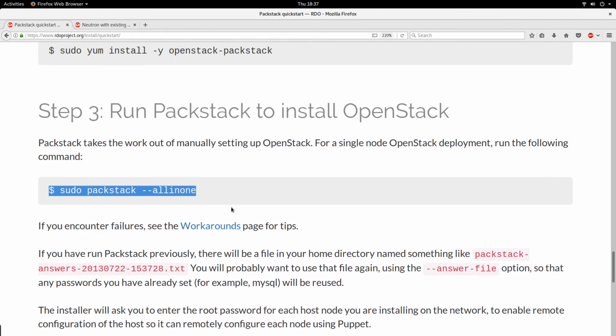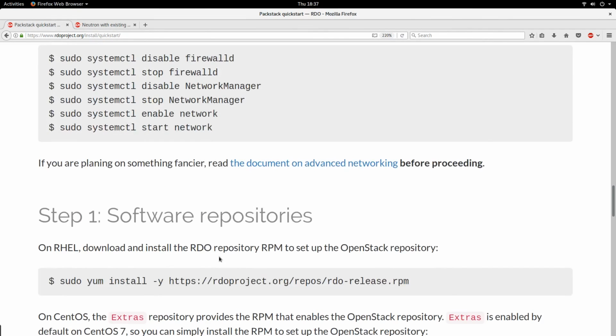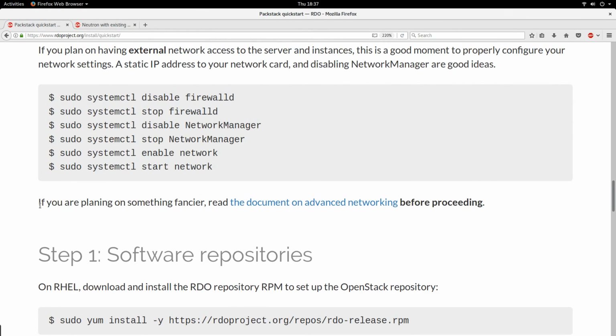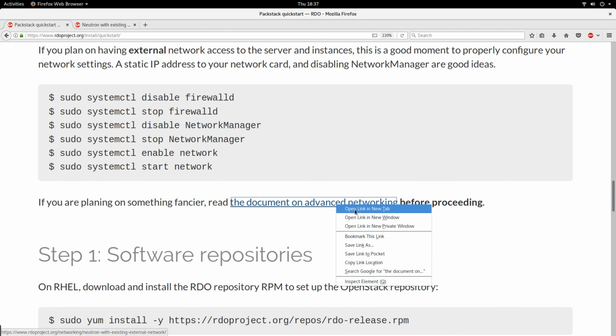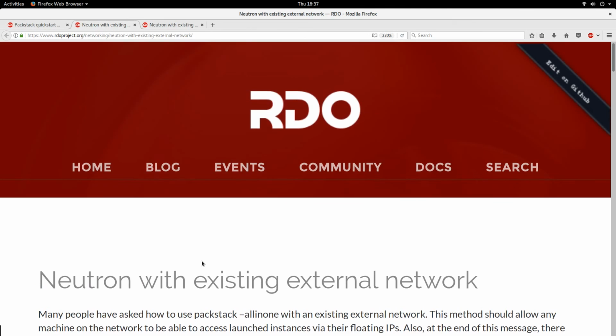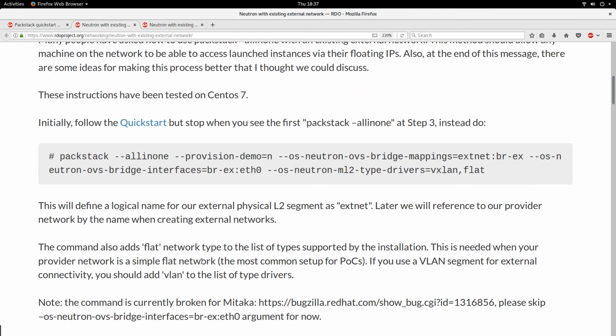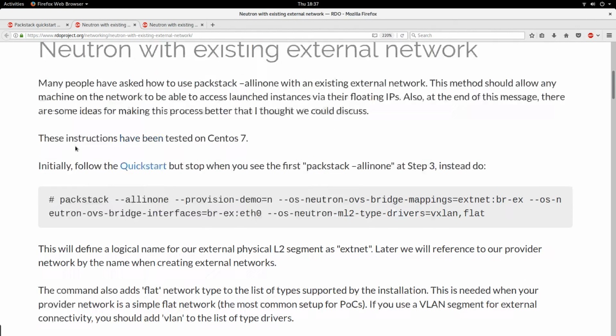So don't do this. One other thing that I will also be showing you is about the networking. There's another page here. You see, if you're planning on something fancier, read the document on advanced networking before proceeding. This is very important, especially if you want to be able to access your instances from your home network, from your office network, or that is your Wi-Fi. So you have to follow the instructions here.